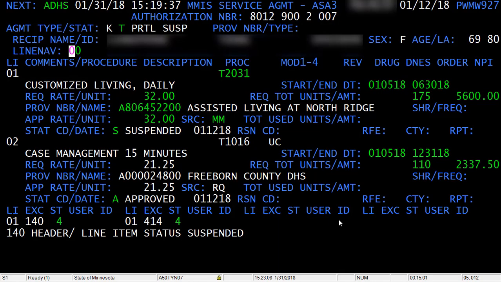I am showing the MMIS ASA3 screen of a service agreement already entered and saved. Before we talk about the line items, we will start with the LTC screening document and explain its role with authorizing the service. I've already entered the screening document into the MMIS and can see it by moving the cursor to the word Next on the top left hand of the screen. While the cursor is on the word Next, I use the F4 key, which takes me out of the service agreement and into the screening document file.